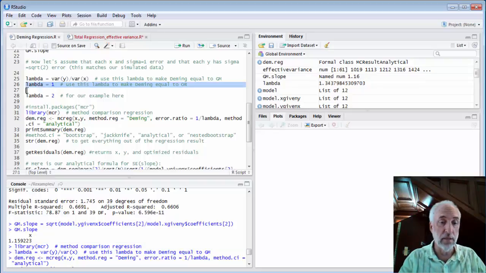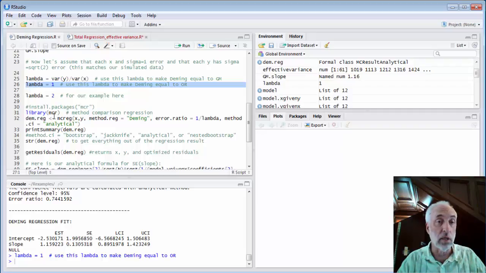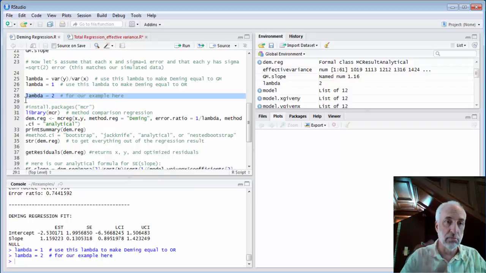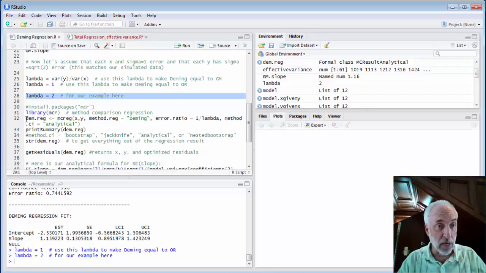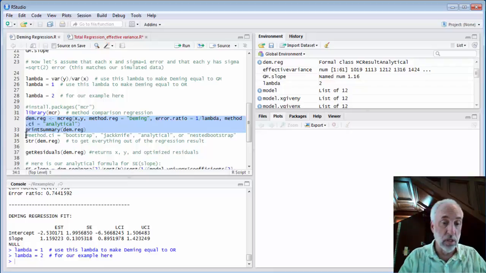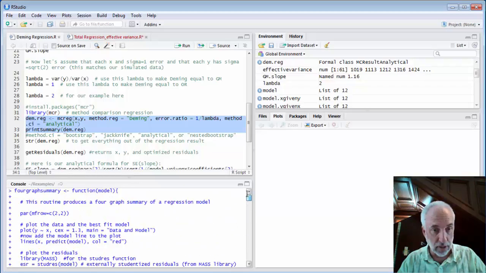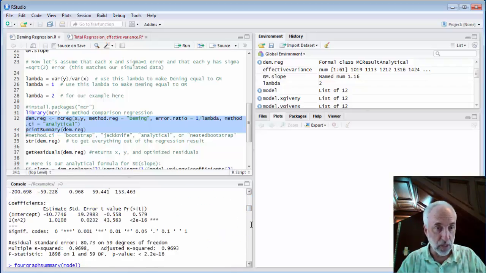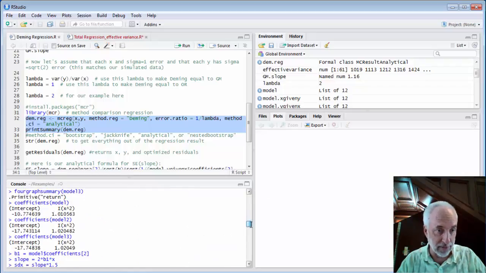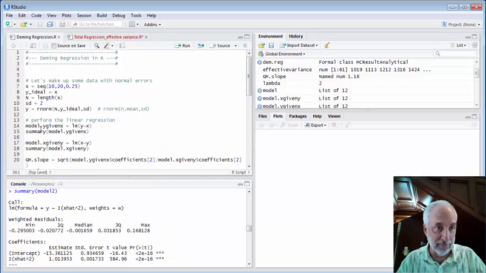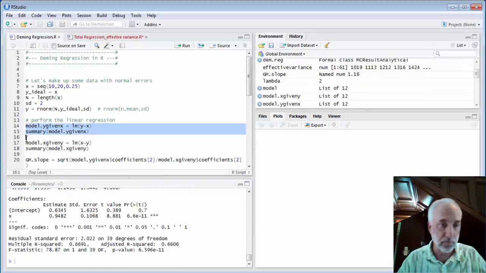If we use lambda equal to 1, we would end up with an orthogonal regression. Let's try it with lambda of 2. That'll be our example here. Now with that, we can run a Deming regression and see the results. And here we get a slope of 1.11 approximately. If we compare that to our original y versus x ordinary least squares regression, we had a 1.01 for the slope. Oh no, that's not the right one. Well, let me just go back and run it again so I don't get myself confused. All right, so that's 0.95 we had before.